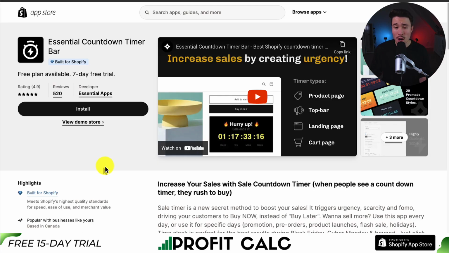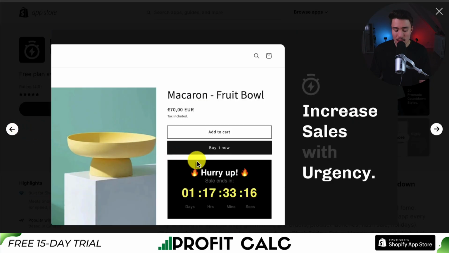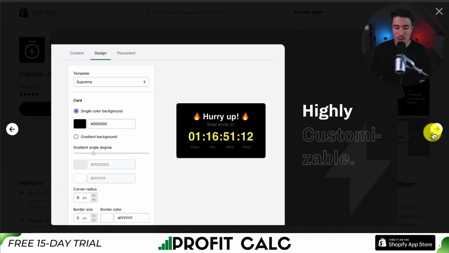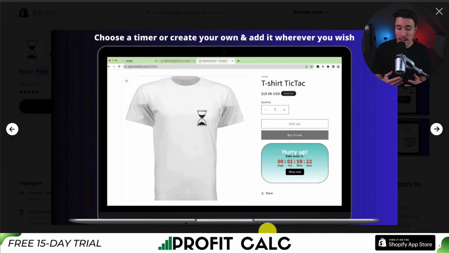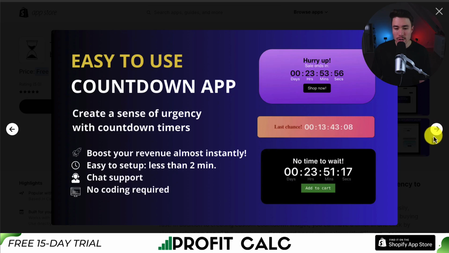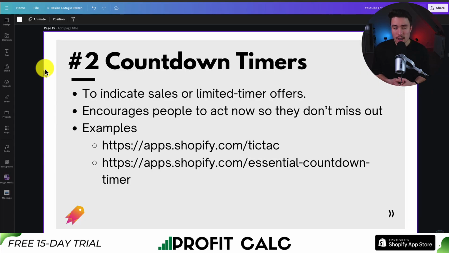Again, I found 2 of the top apps on the Shopify App Store. One is Essential Countdown Timer Bar. It makes it easy to add these countdown timers to things such as your product pages, and there's no coding required for editing titles or the timers. Same for Tic-Tac-Toe. It's a completely free Shopify app, and it makes it easy to add it on any of your pages to increase that sense of scarcity. Now to note, you can do countdown timers with JavaScript. I have a video on my channel as well if you don't want to use an app specifically.